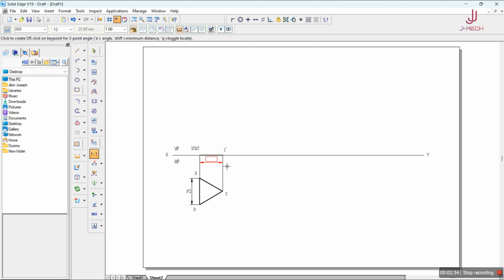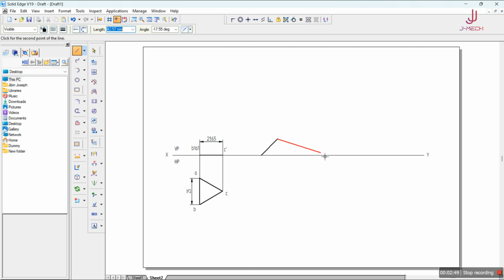Now we'll measure this particular distance. It should be the same as that of the previous one, 21.65. We'll take the visible line. We'll start from here. We'll take the length as 21.65 and we'll specify the angle as 45 degrees here, as it is making an angle of 45 degrees with respect to HP. We'll change the line to normal. We'll drag the line down as the projection from here, and from point B till here.